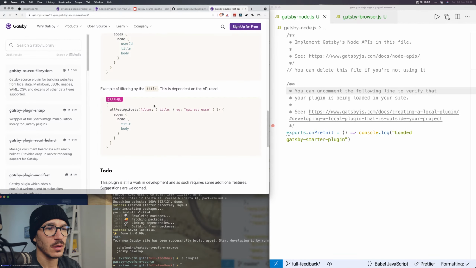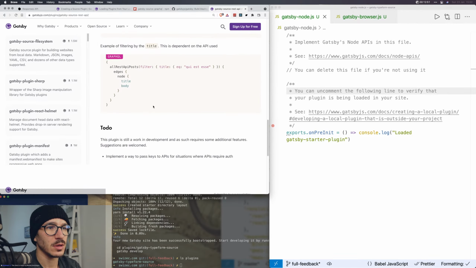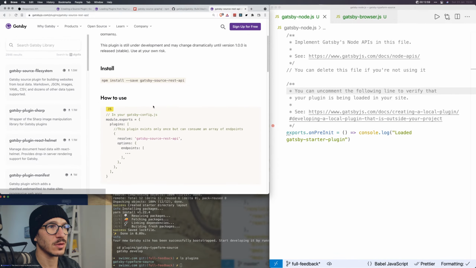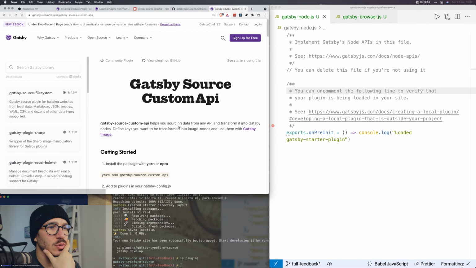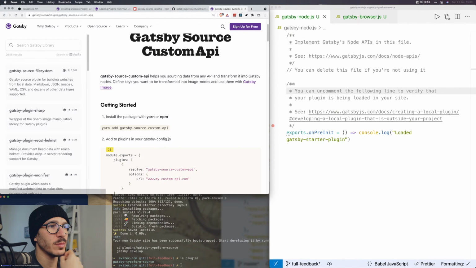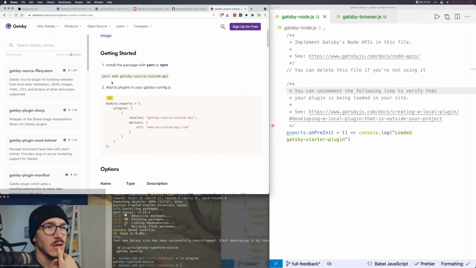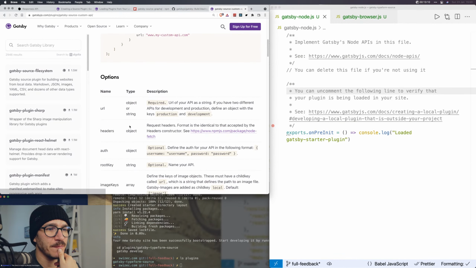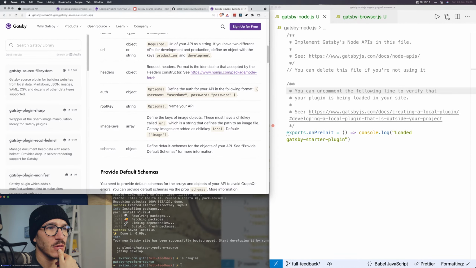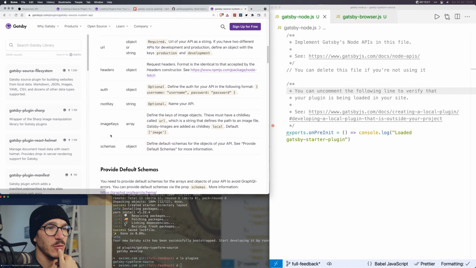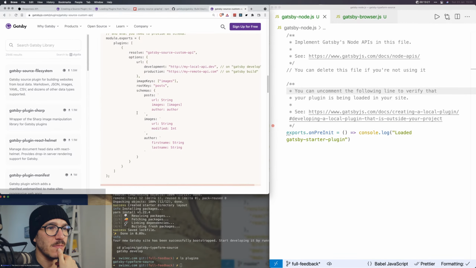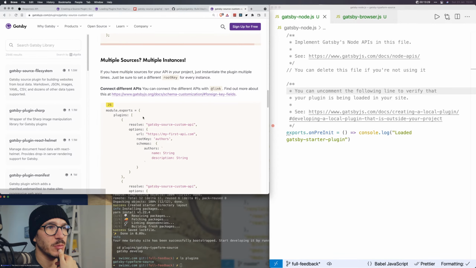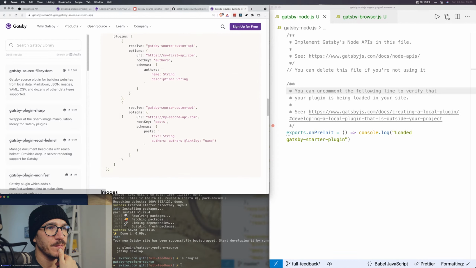This plugin is a work in progress. Implement a way to pass keys to APIs. Okay, well, we are definitely going to need that. Gatsby source custom API helps you source data from any API and transform it into Gatsby nodes. Yarn add Gatsby source custom API. So URL, auth, find the auth for your API, username, password, root key, name your API, images, image keys, schemas, provide default schemas. Multiple sources, multiple instances. Okay.